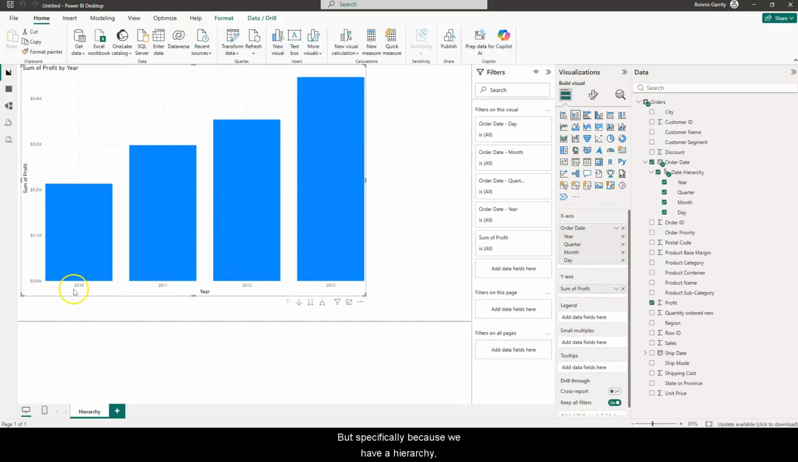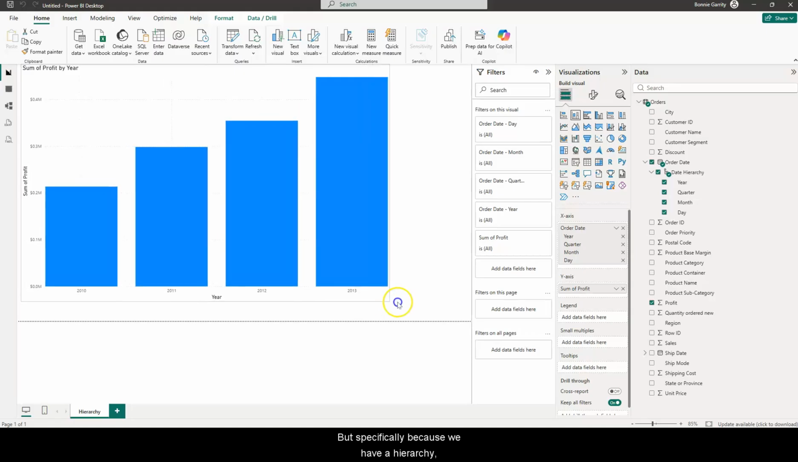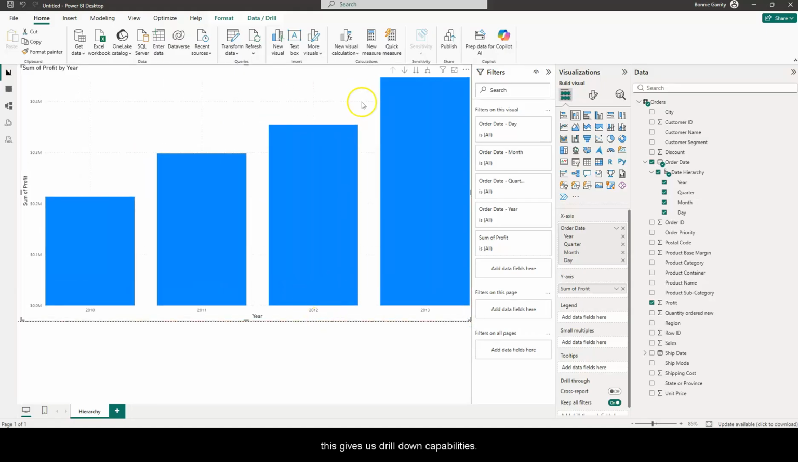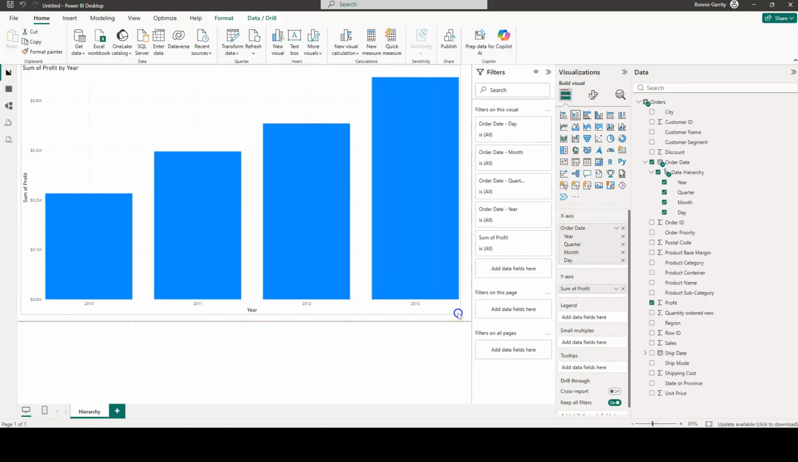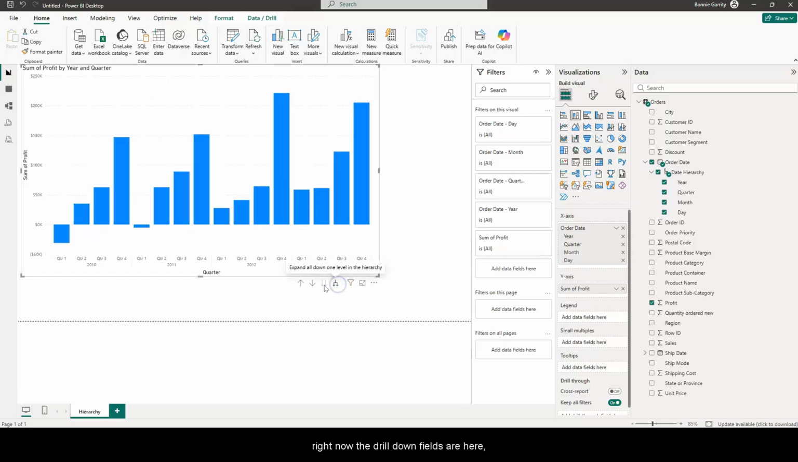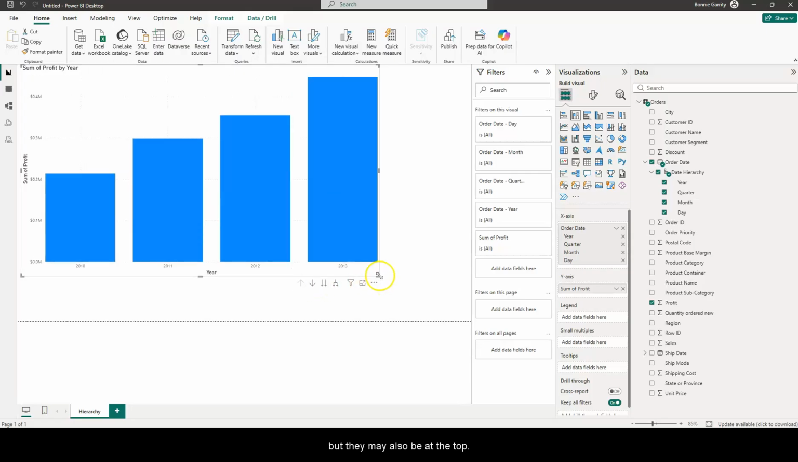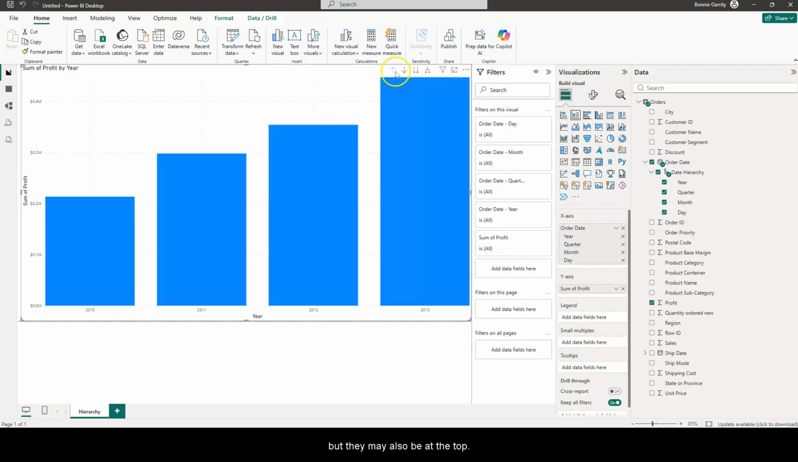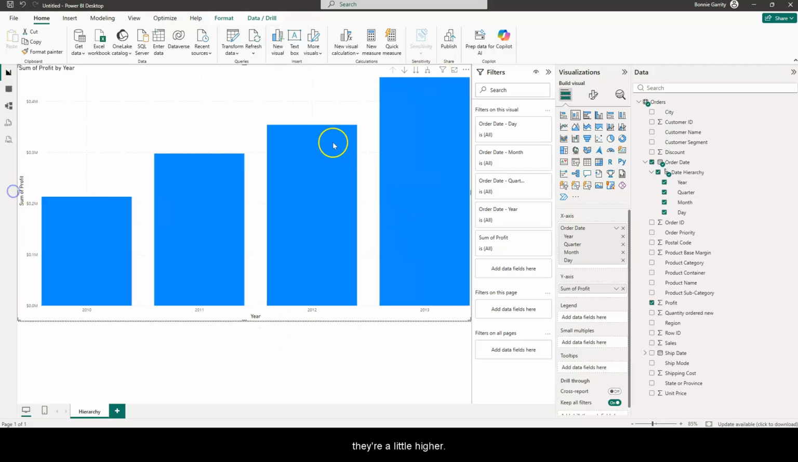But specifically because we have a hierarchy, this gives us drill down capabilities. And I'm resizing my graph because you can see that right now the drill down fields are here, but they may also be at the top. So now that I have more of my space taken up, they're a little higher. So let's take a look at the drill down.